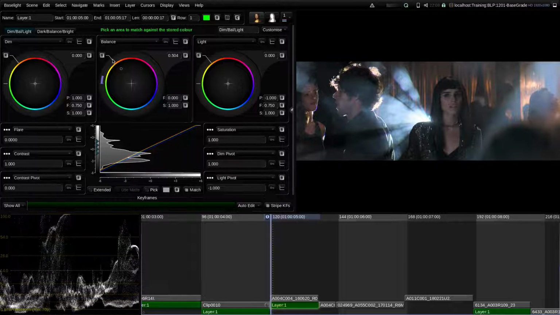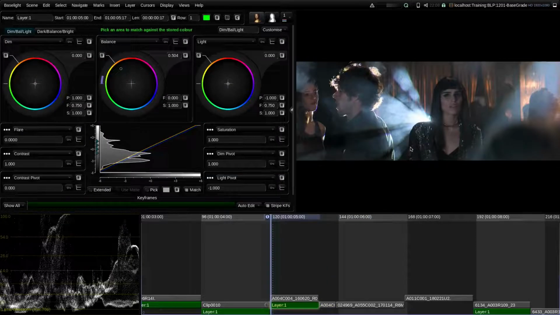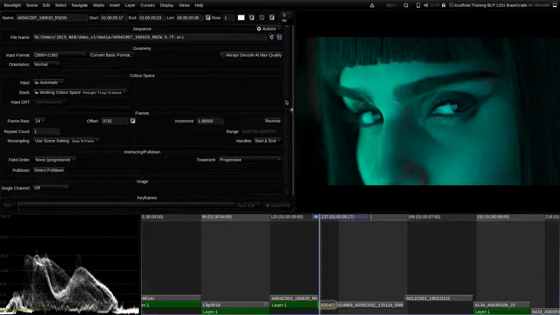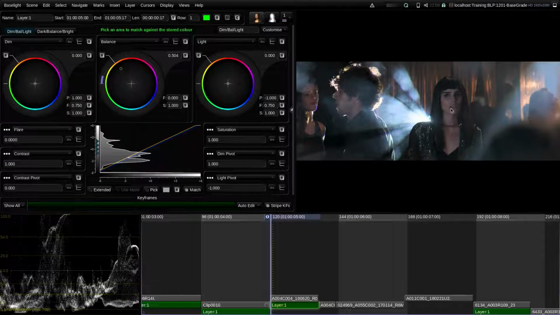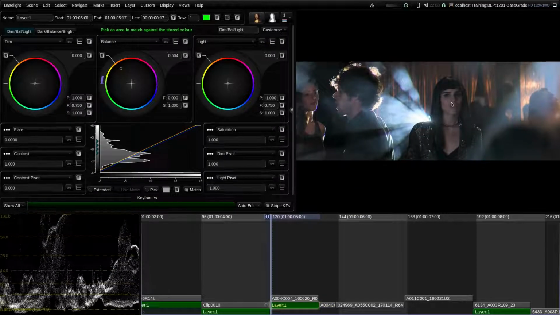And now let's have a look at the next shot. So this is the same actress but in a very different lighting condition compared to that shot. So here she's hit by a very strong green key light from one direction, and here that green light is not present. So let's say we want to match that green shot here to this shot.